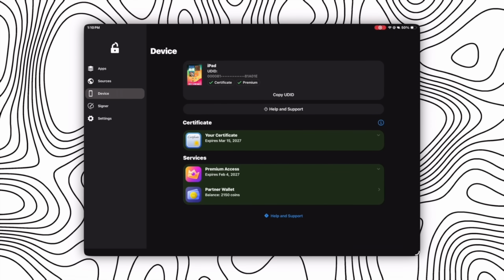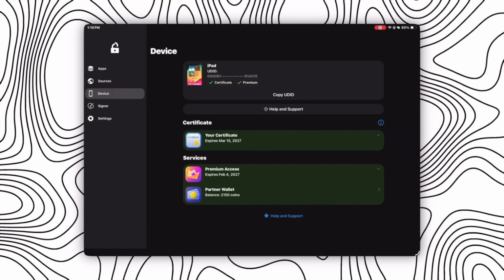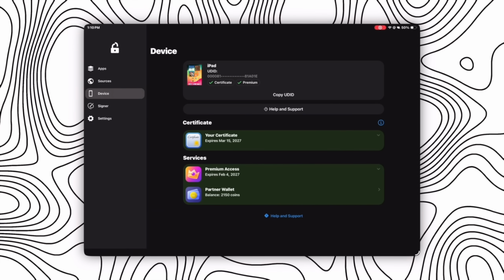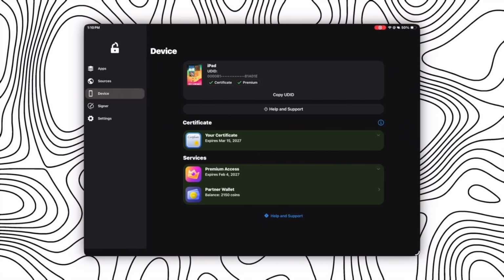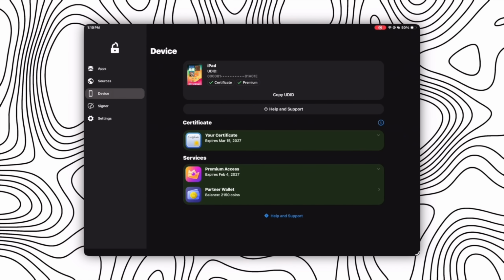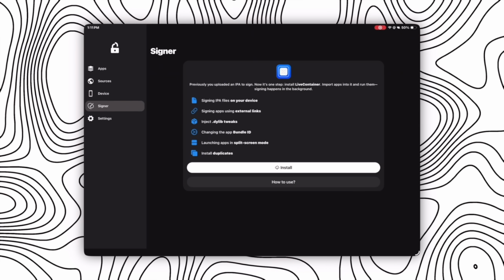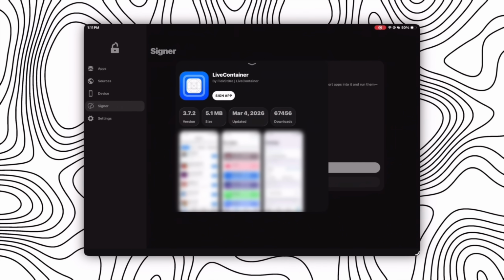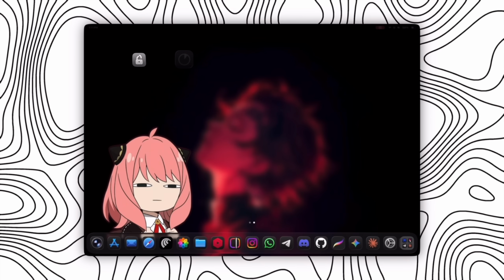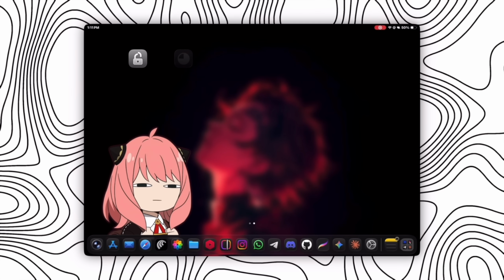So once you get green tick in front of certificate and premium, you are ready to install apps. That too without jailbreak or PC, and you will not face any issues at all. So there are 2 methods you can use to install apps, but the best one here is LiveContainer. For that, just go to the signer option and then click on install and then click on sign and then click on install again. After that, return to your home screen. There you will see that LiveContainer is installed successfully without any issues.